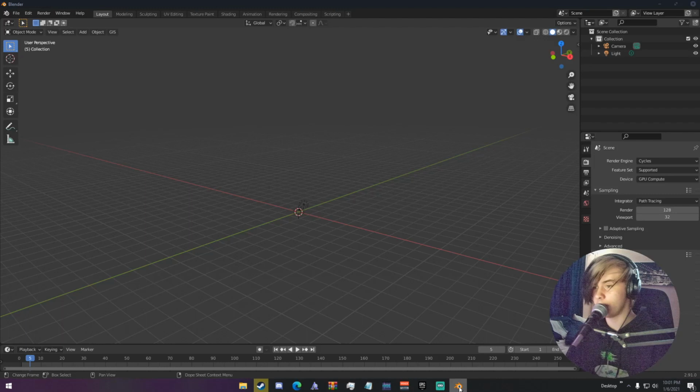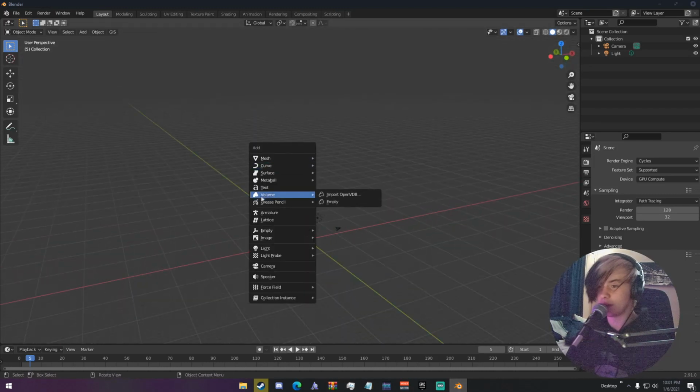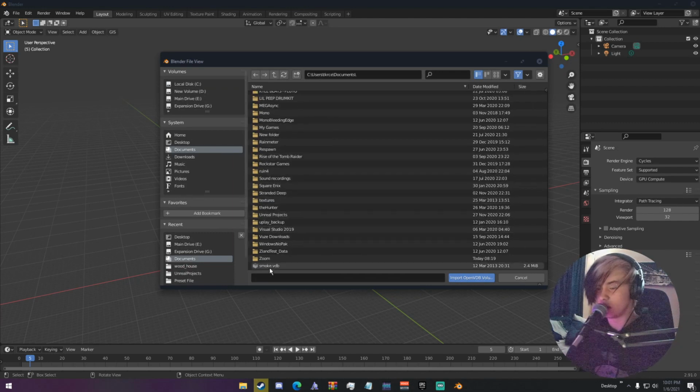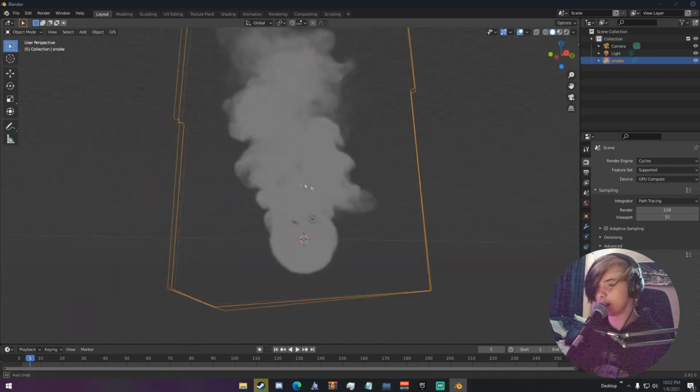Once we have that, we can go back into Blender and hit Shift-A. Down here on this volume tab, you can see Import OpenVDB. If we click this and go to wherever you saved it, we can see our smoke.vdb right here. If we click Import OpenVDB Volume, we can see that it imports this smoke right here.